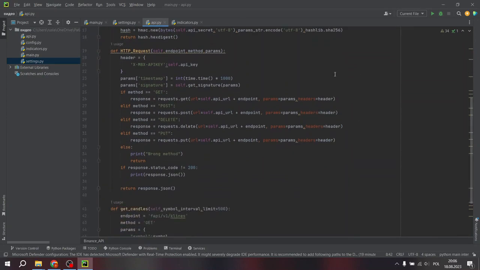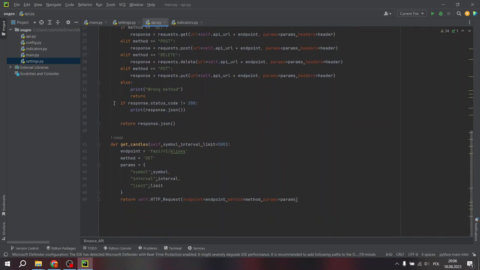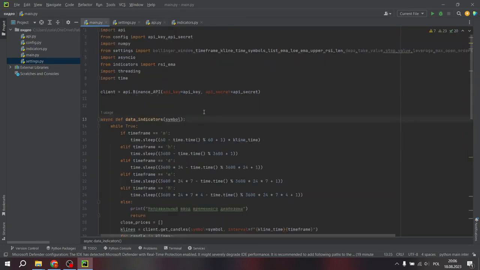So here we are creating the request itself. Here we have different formats like get, post, delete. If the request fails, we write the error and return a JSON. So we'll have one function, retrieving candles. This is how I wrote it. It also makes a request here and then forms a request. Okay, what's next?